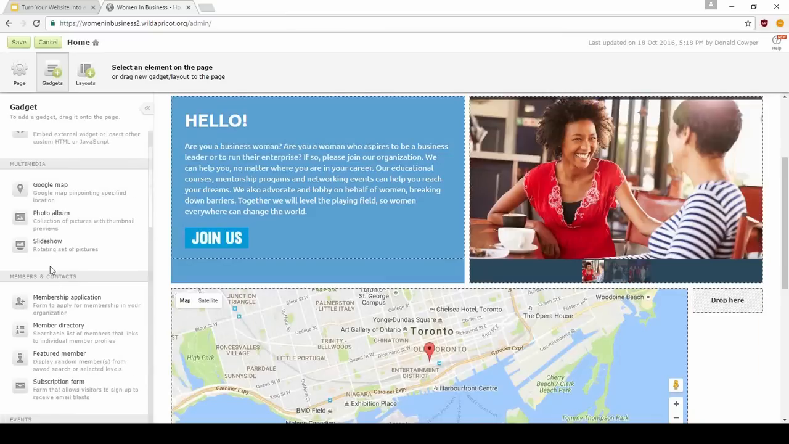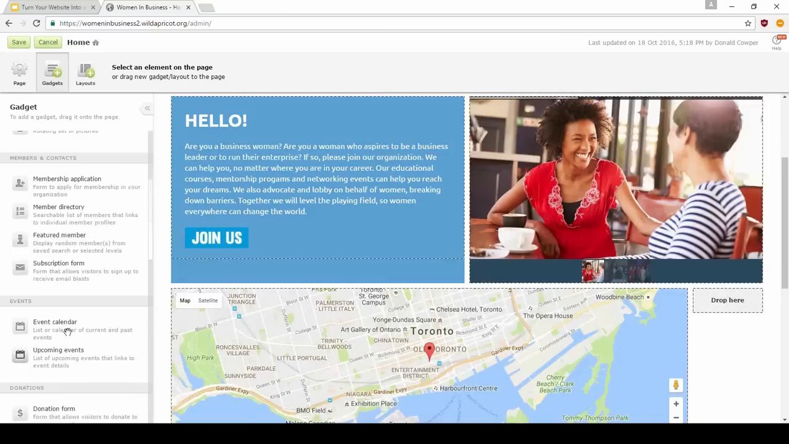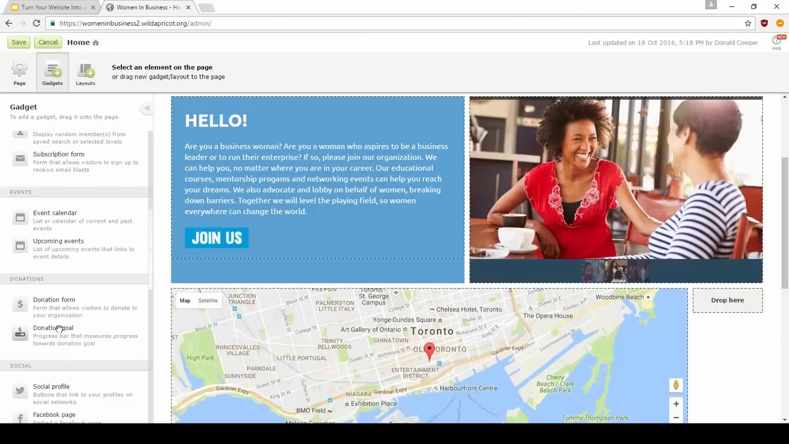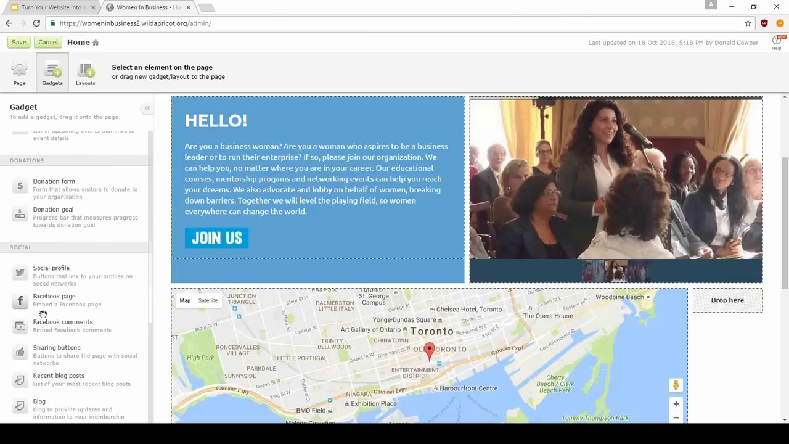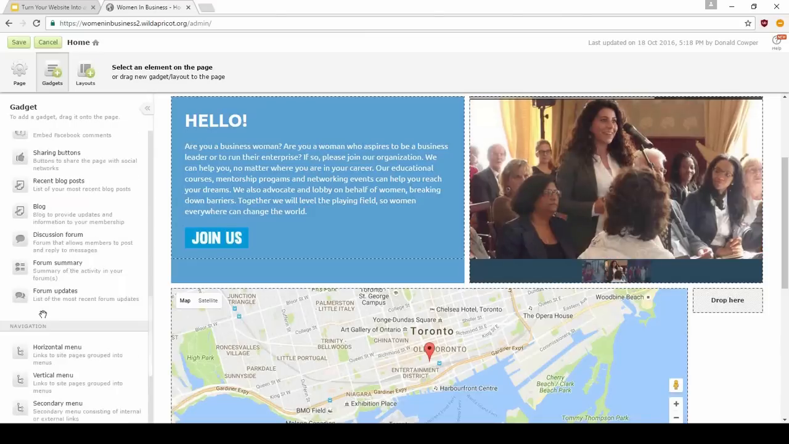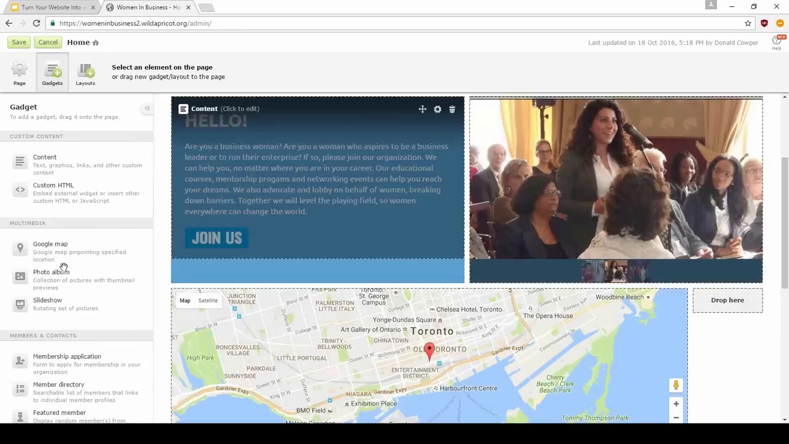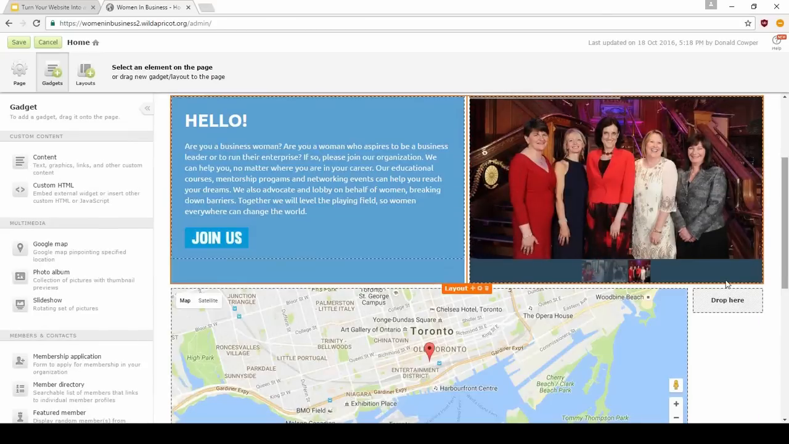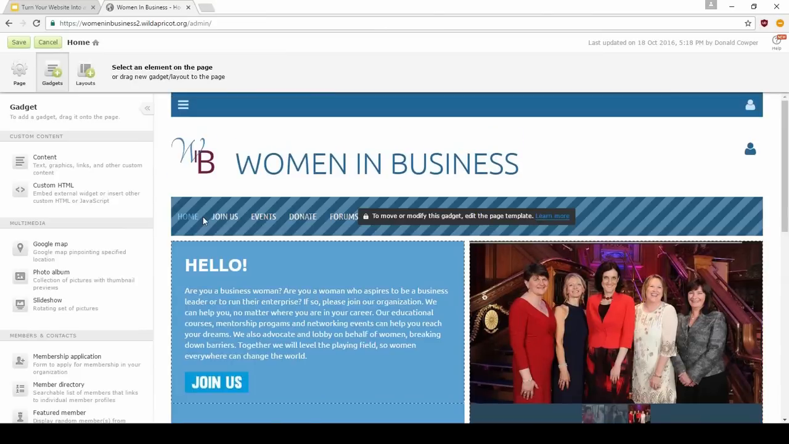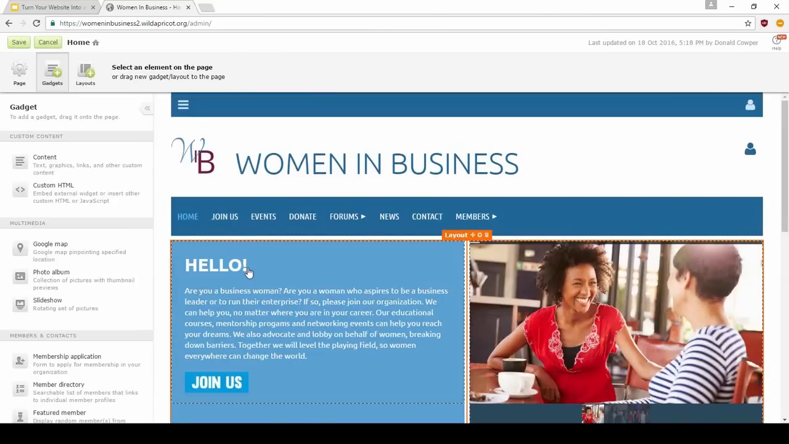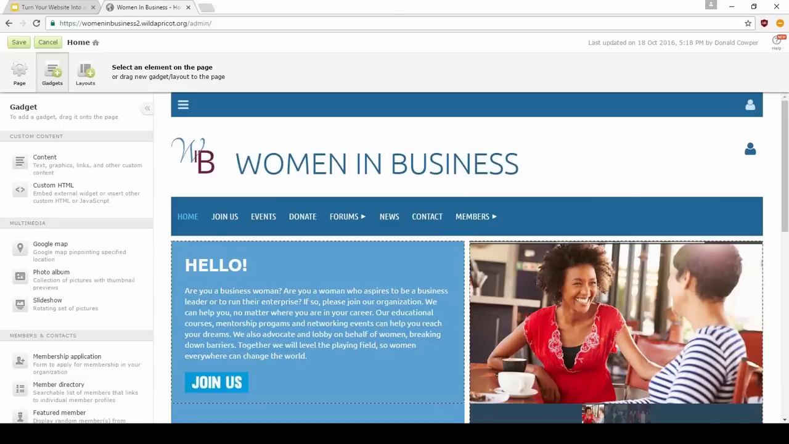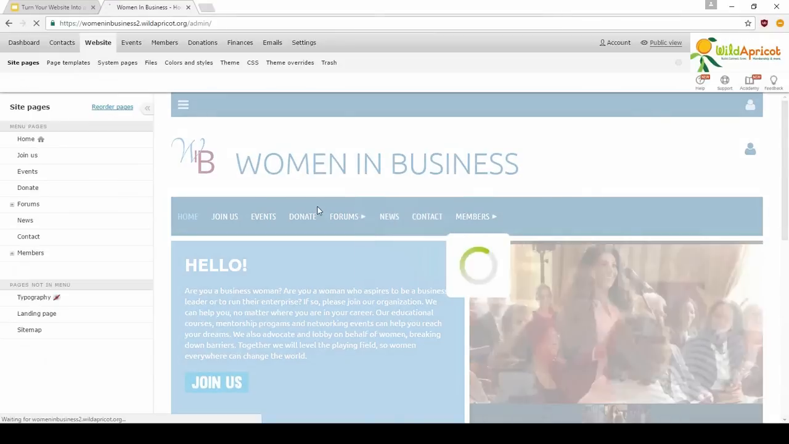We have photo albums, membership application forms, event calendars, donation forms. The donation goal is what you saw before that I added. Social profiles, you can put your Facebook feed in here. It's really pretty much anything you want to customize, you can simply do just by dragging and dropping in, clicking on the area, and then editing within it. And that's really how I set up all my pages, the events, the join us, the homepage, etc. It's really, really simple.